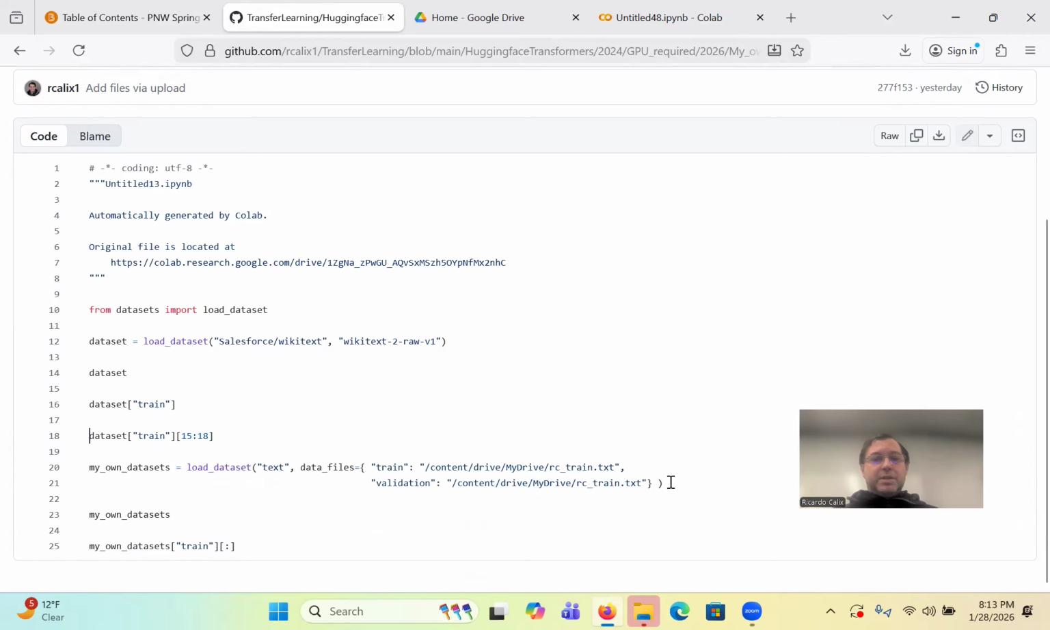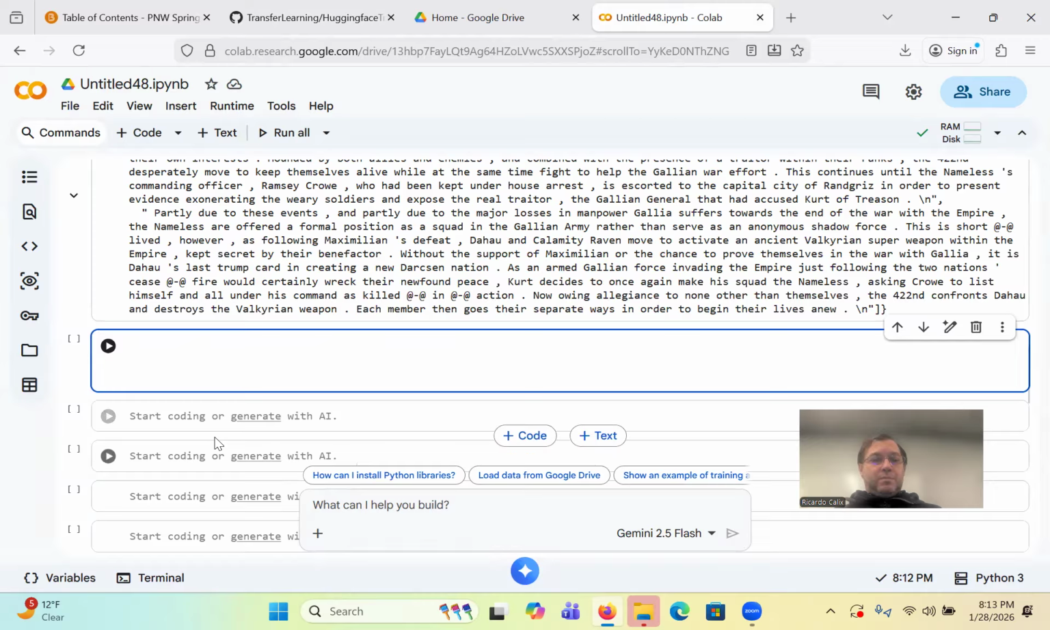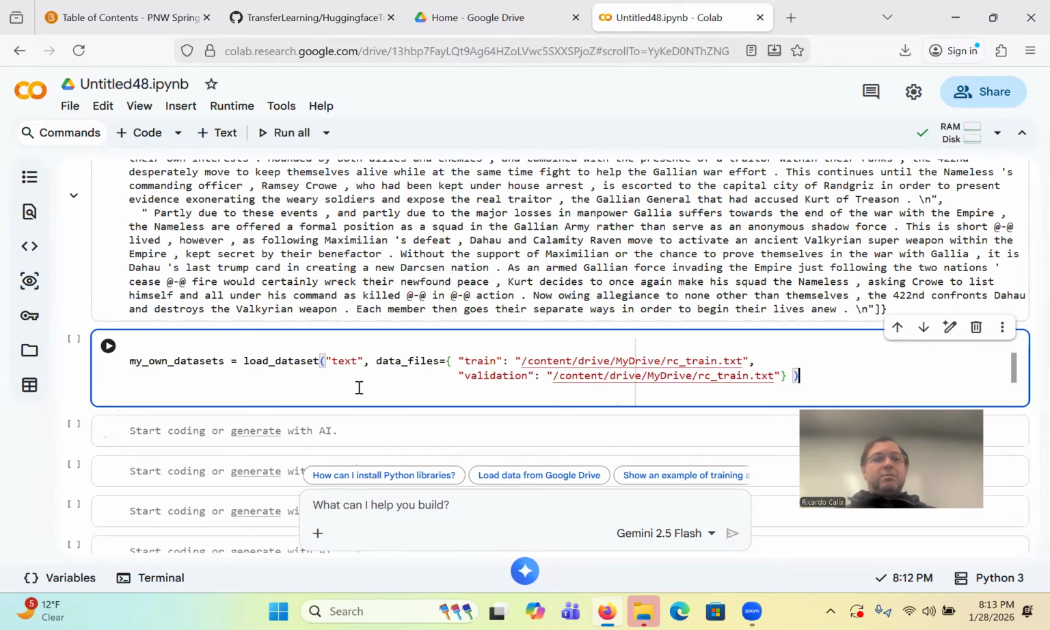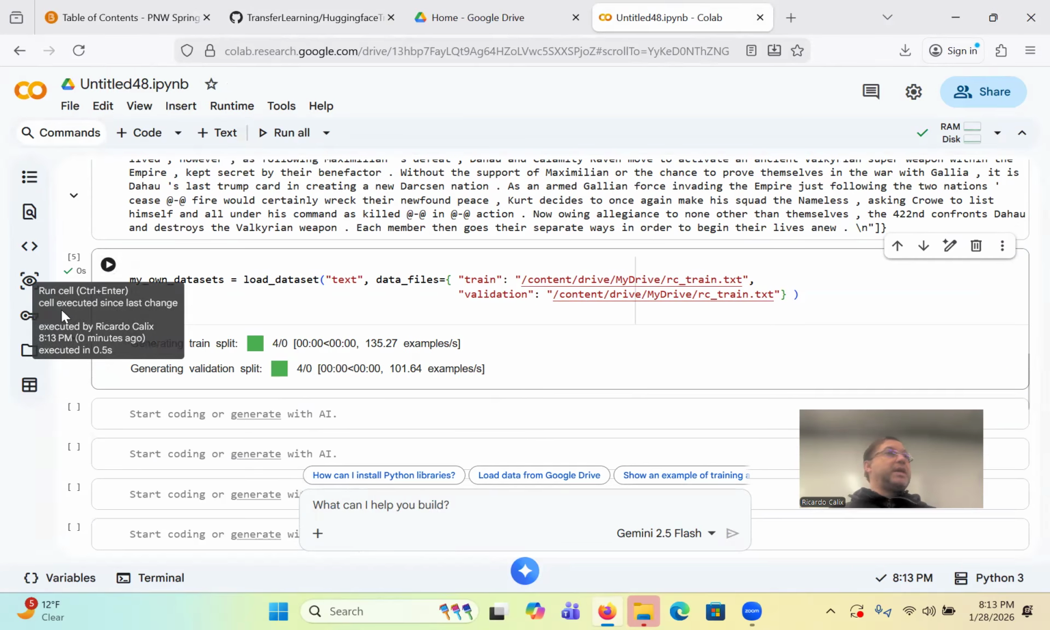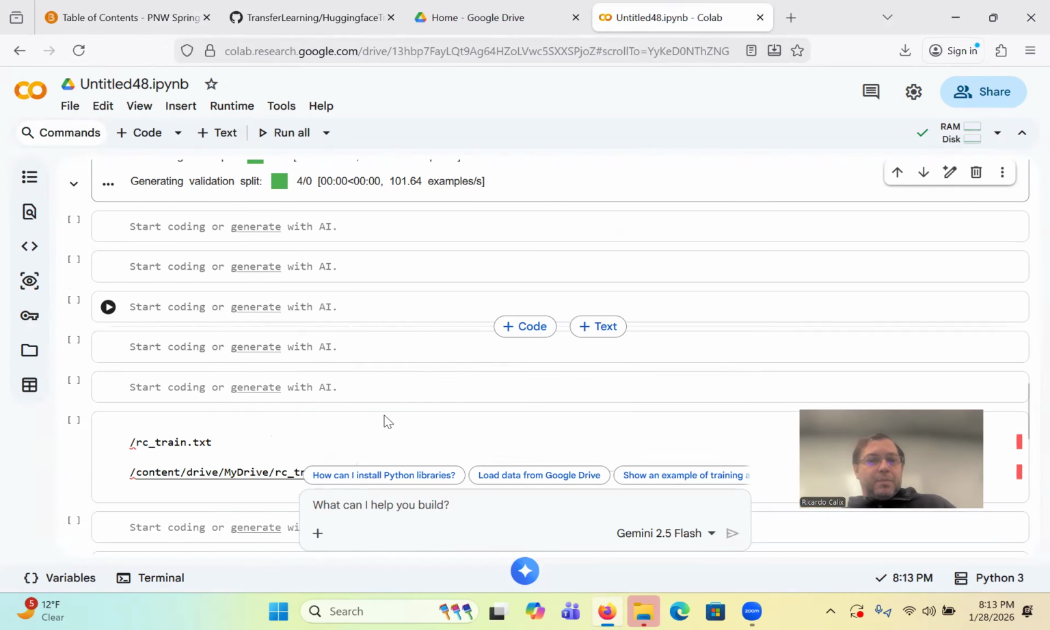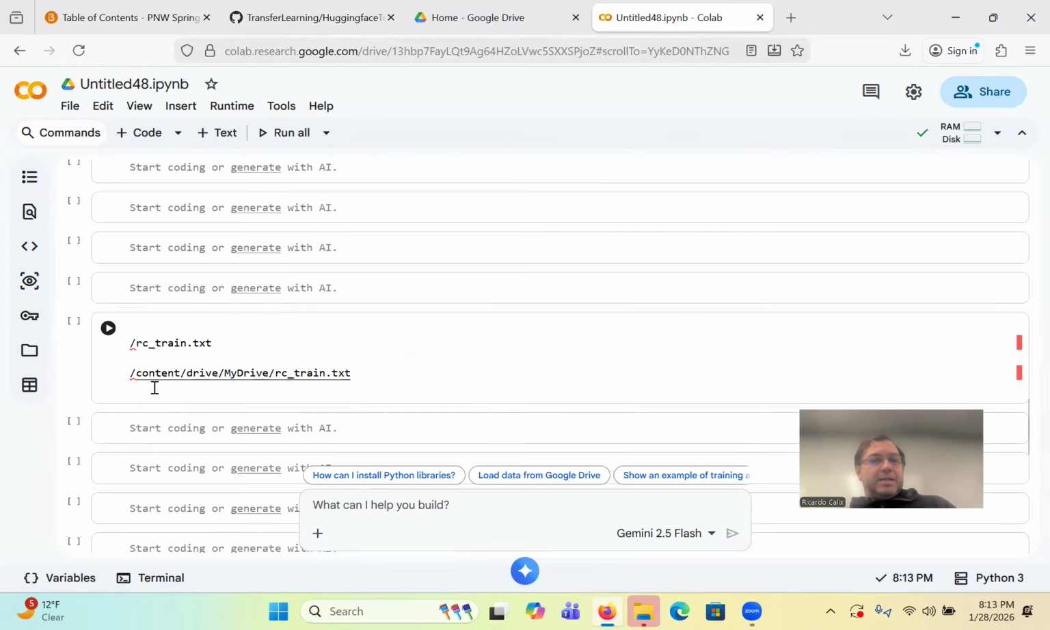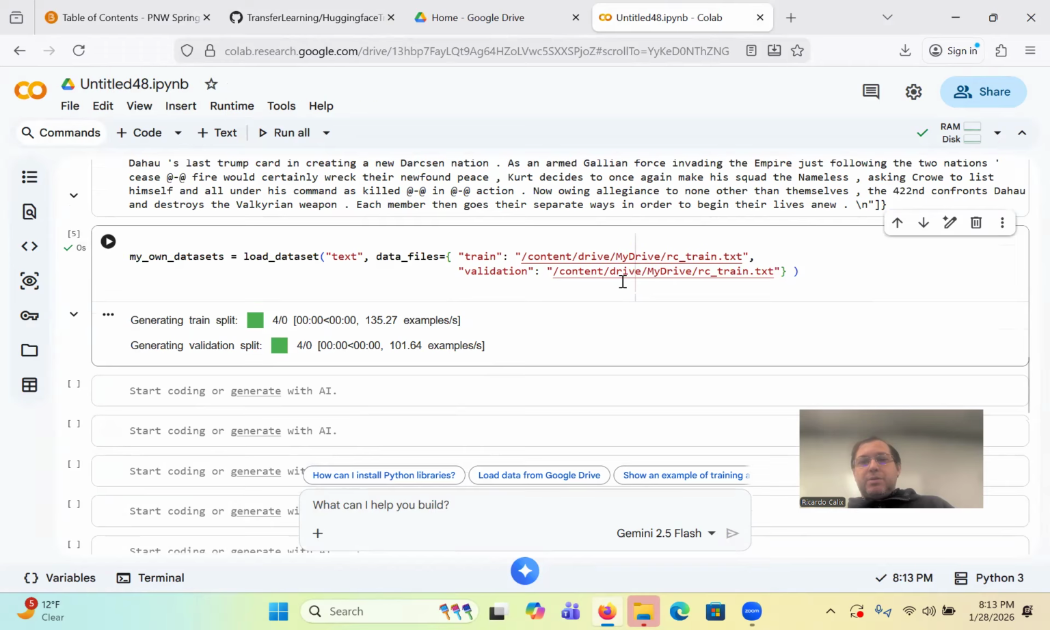Okay, so notice I'm going to grab this. Let's bring it in first. Make sure there's no errors. Okay, so this green check, good. And as you can see, it's content, drive, my drive, RC train. So as you can see, that's my path, the path to my file.